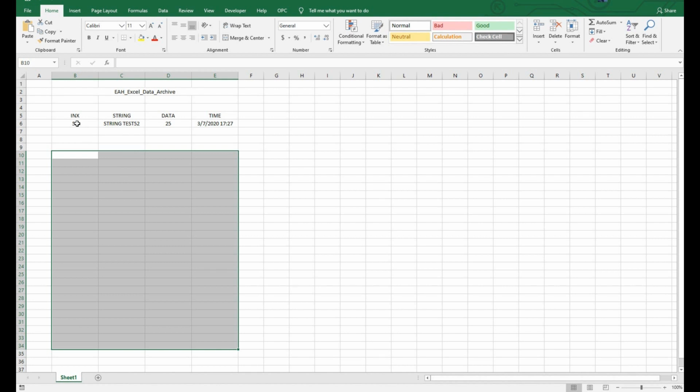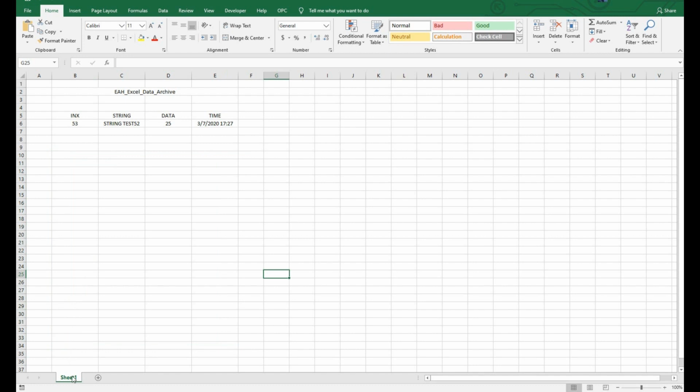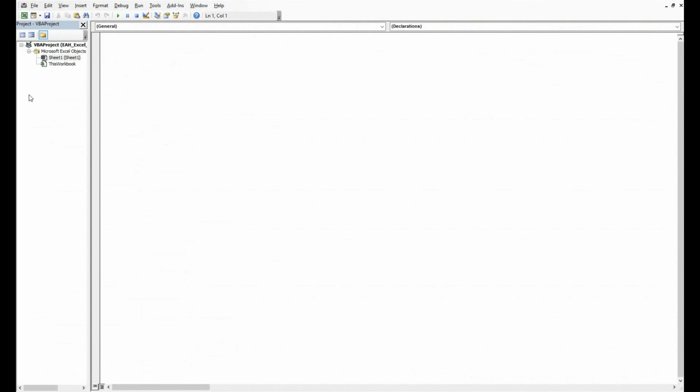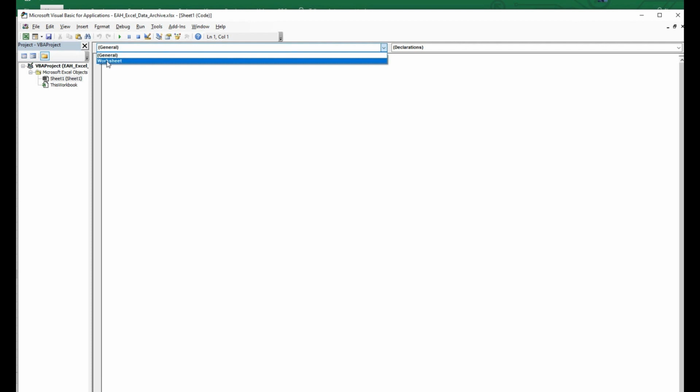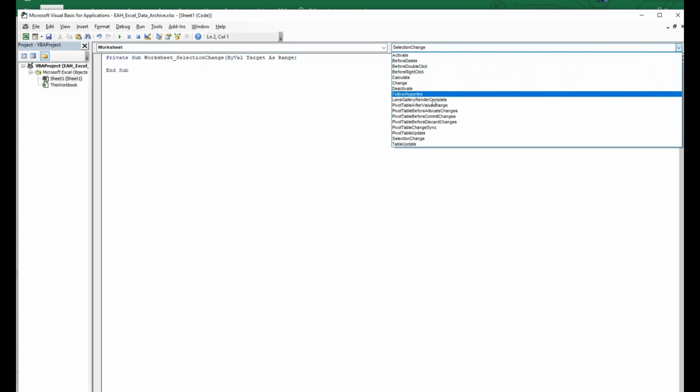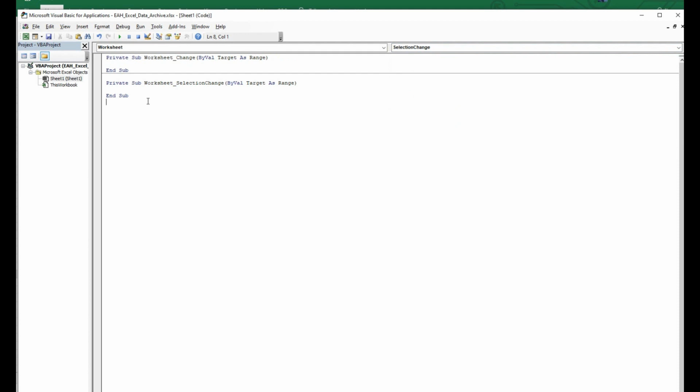The first thing we need to know is how to use the data change trigger. Let's go to the VBA programming environment. Right-click on this Sheet1 and click View Code. Because all functions are in this Sheet1, we will develop the code on this Sheet1. After that, we select Worksheet here and select the trigger function, select Change, and delete this. This sub will be triggered when the cells in the Excel get a change.